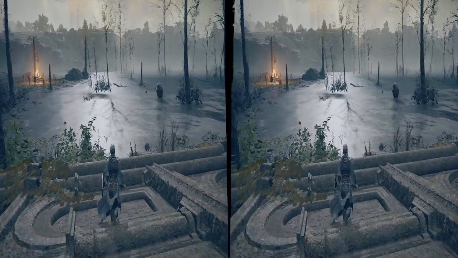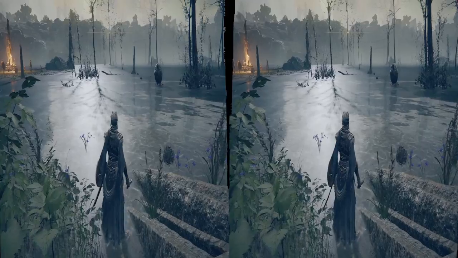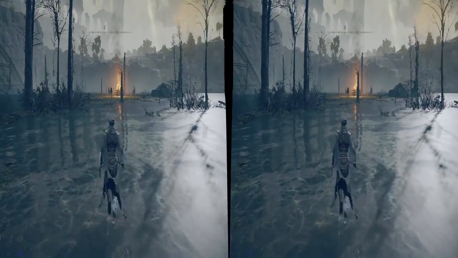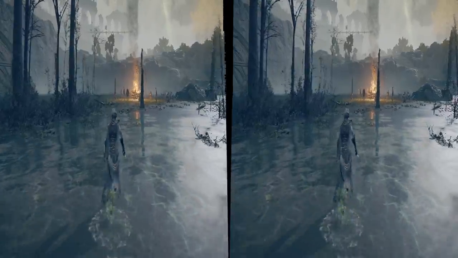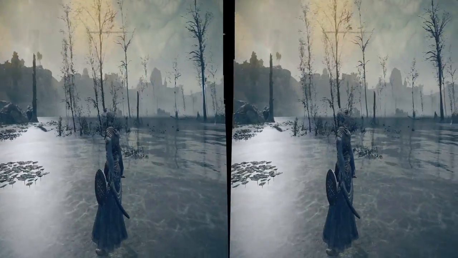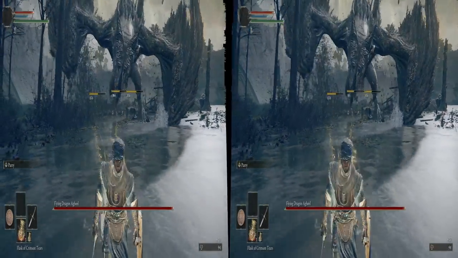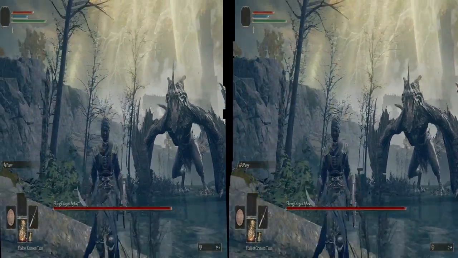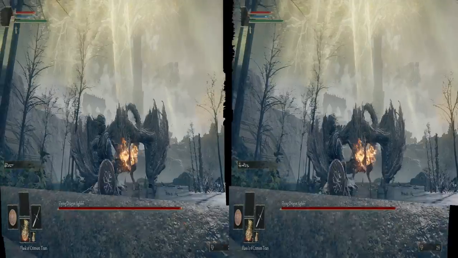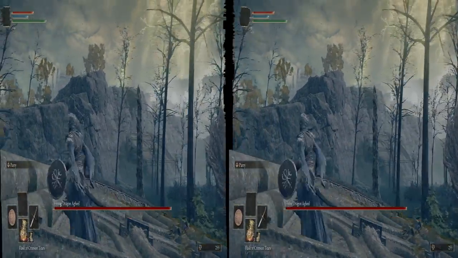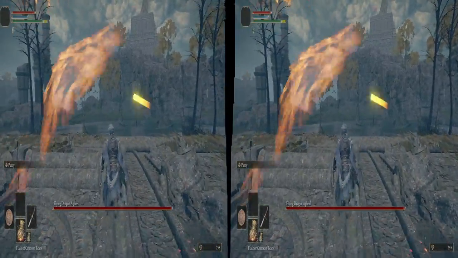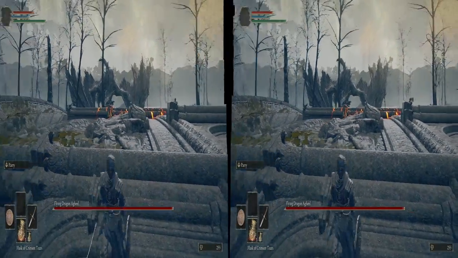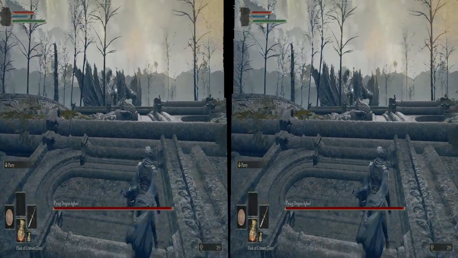What's that thing? Is that friendly? Let me check out the campfire. Oh crap! That made me jump. That really made me jump. Run away. Okay, I don't think we can kill a dragon yet.